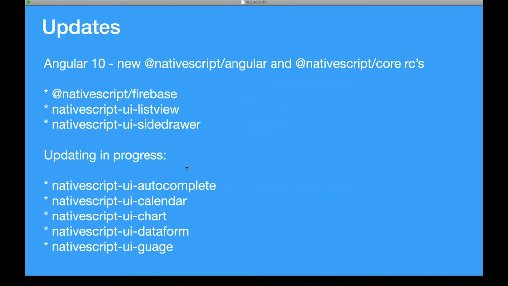A quick update on Angular 10. New RCs went out. I know some people are still playing with those. We've got @nativescript/firebase as an RC as well. This is Eddie's Firebase plugin officially scoped and compliant with the latest RCs. We've also got UI-listview, UI-sidedrawer. We're updating the remaining rest of the UI Pro suite for compliance there. The main thing is just making sure they work with all the latest RCs.